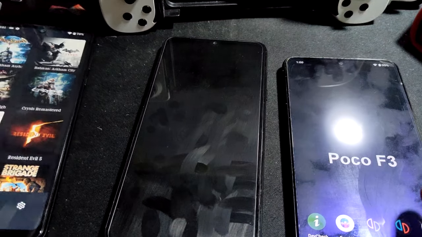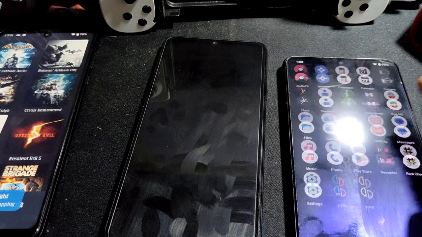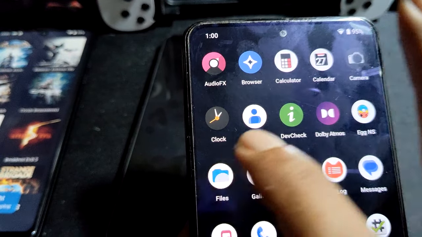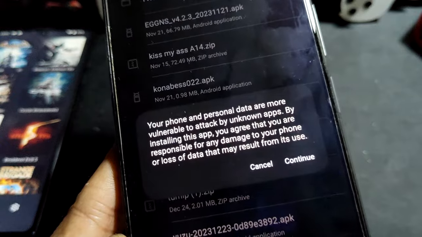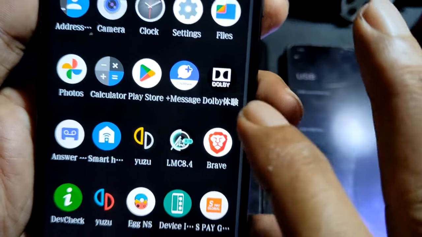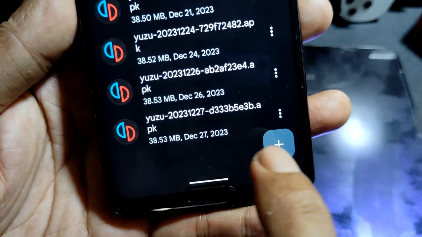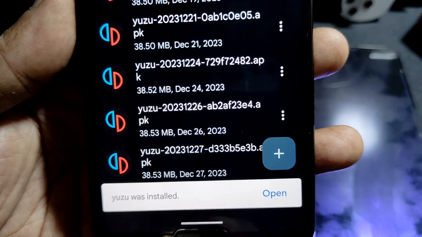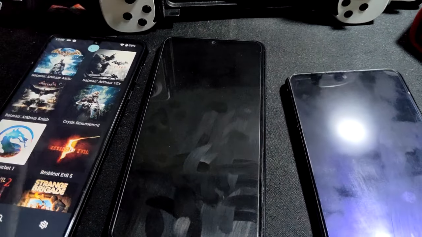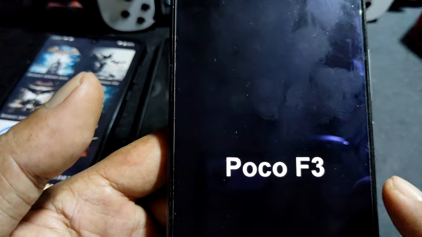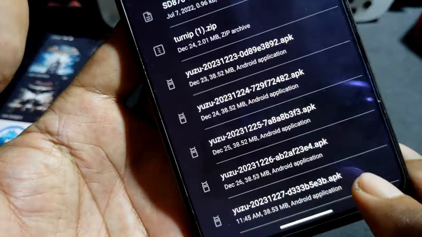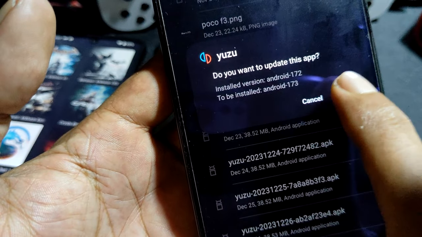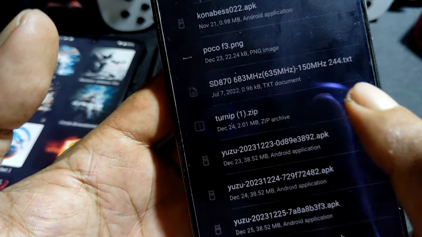Already updated. If I have the update on this, actually it's 26, oh I need to update it. Hold on. Alright, updating this Sharp Aquos R5G, the 27 December build. Update, open it. Oh sorry, wrong button. Also update it, 27.